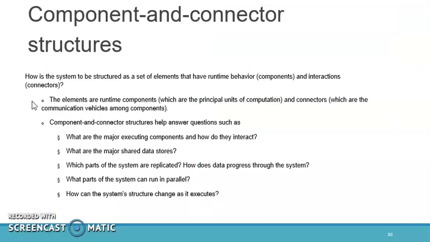Then there are component and connector structures. Components are nothing but a set of elements, and a set of elements are the tasks. So components are different tasks, and these are the components which are executed during runtime. So component and connector structures are those components which are executing during runtime.